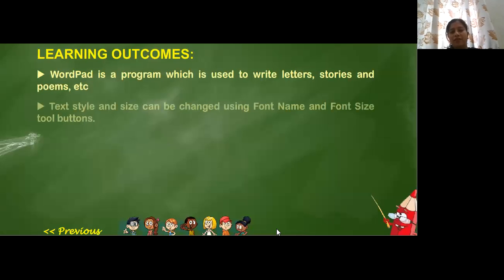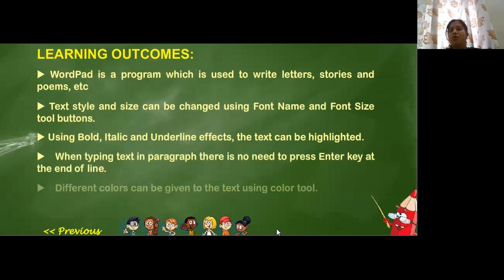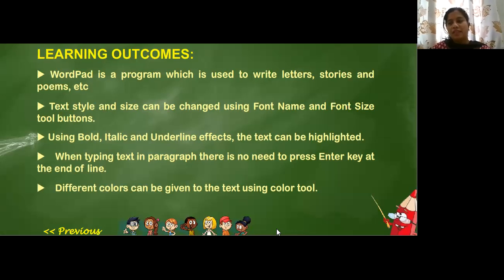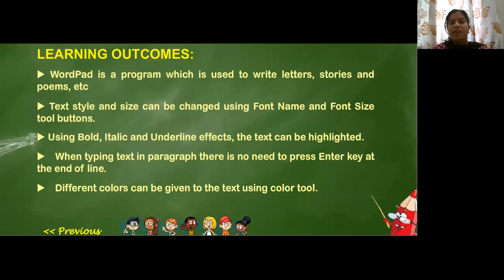Now children, what did we learn from this chapter? Let's just recall. WordPad is a program which is used to write letters, stories and poems and etc. So whatever you want to type in your computers, if you want to save anything you write, you can use it. Then second one, text style and size can be changed using font name and font size tool buttons, correct? Yes, we saw it right here. With the font size and font name, we can change the styling. Using bold, italic, underline effects, the text can be highlighted.